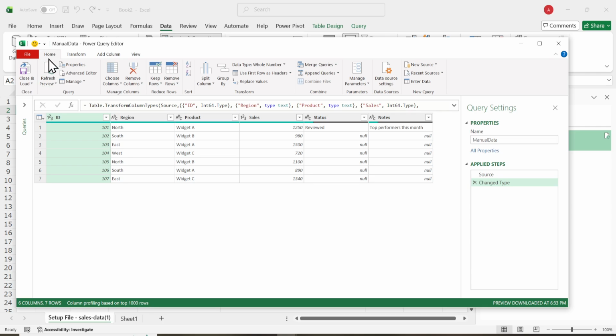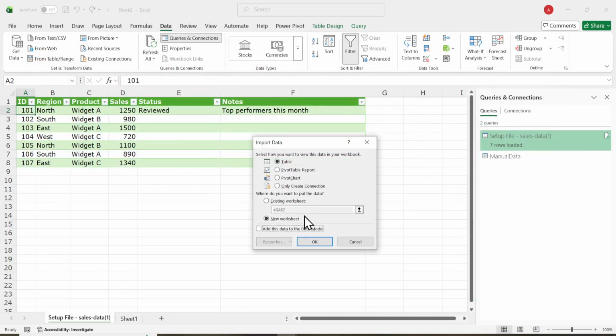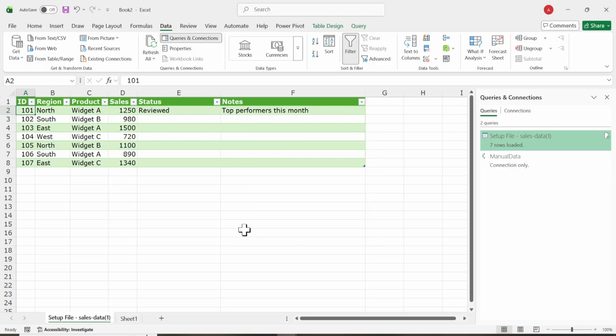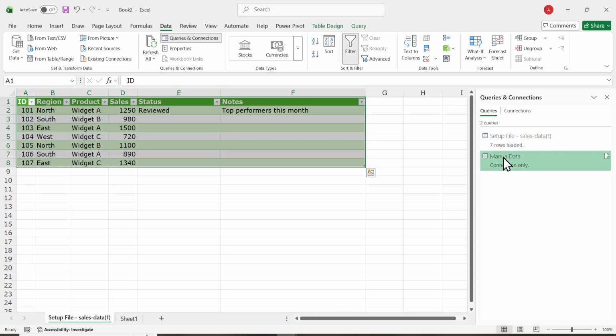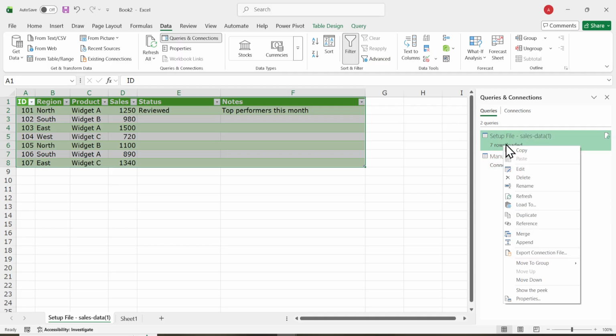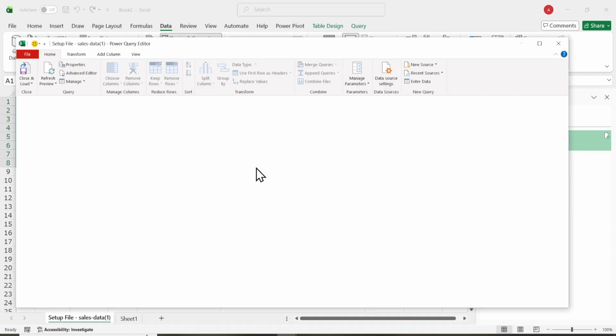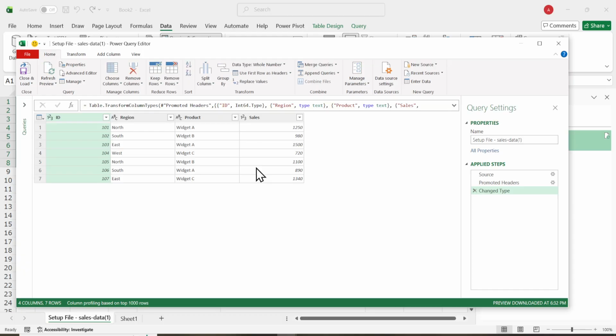Now go to the Home tab in Power Query Editor. Click the small arrow under Close and Load, then click Close and Load to. Set this query up as a connection only, then confirm. The Queries and Connections pane on the right will now show 2 queries, the original CSV query and the new ManualData connection. Now merge that connection query back into the main CSV query. In the Queries and Connections pane, right-click the original CSV query, then click Edit. Power Query Editor opens again, this time on the original CSV query.